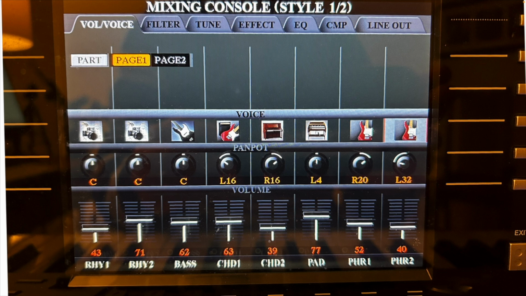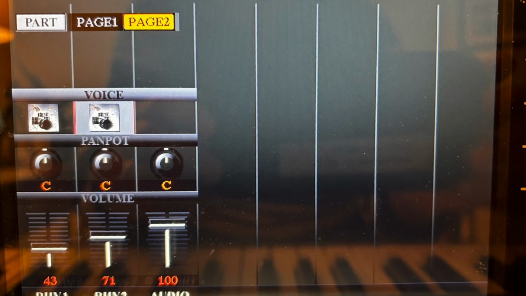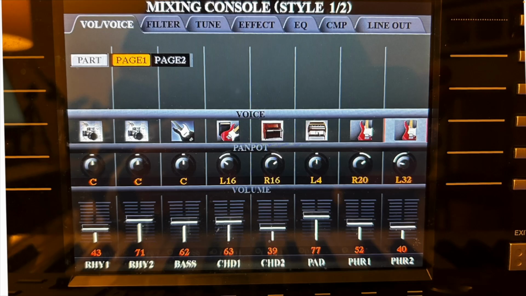Now, this is very intimidating and complicated looking. I'll try to make this simple. We are looking inside the style at the different instruments that make up this style. And there are 2 pages of instruments. This is page 1. This is page 2. I'll go back to page 1. So here you see the instruments. And on this page there are 8. 1, 2, 3, 4, 5, 6, 7, 8.